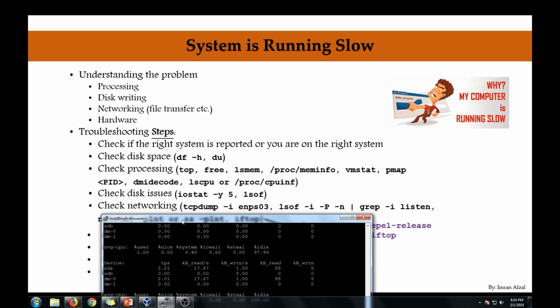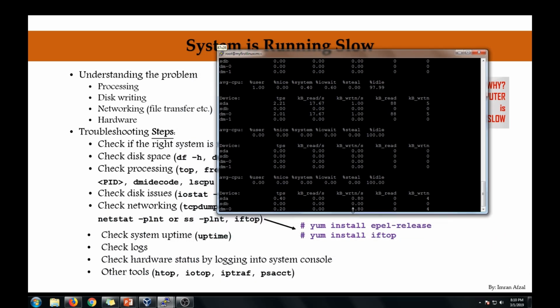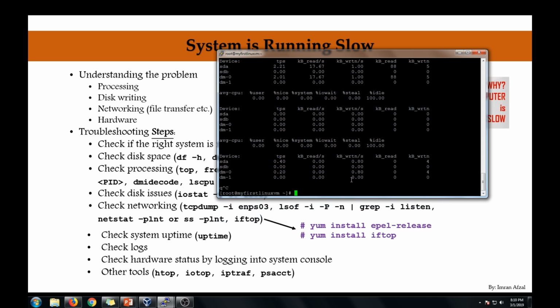Now let's get into the networking part. You notice you confirmed nothing is wrong with the disk. Everything looks good at the processor. Everything looks good on the memory side. Now let's look at the networking. If your programs are involved in transferring or receiving data, you would have to check the networking.